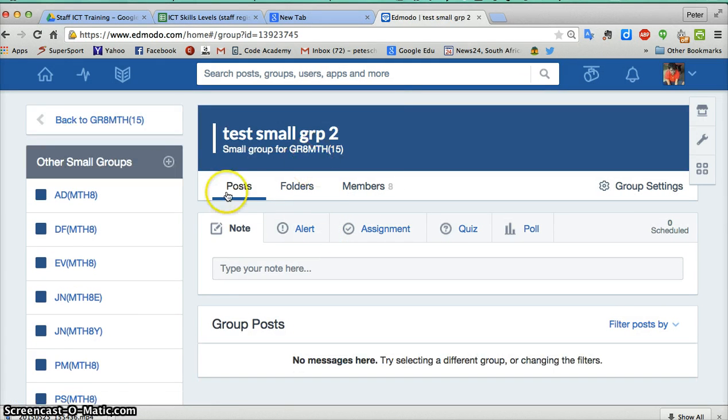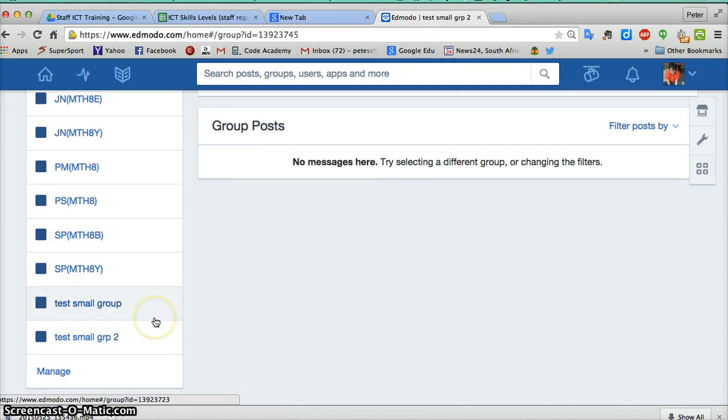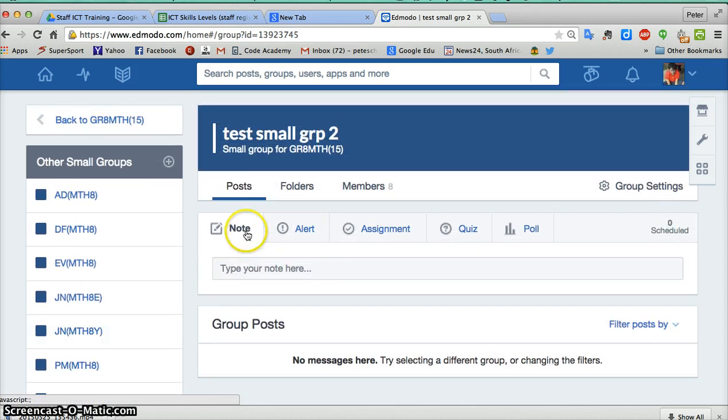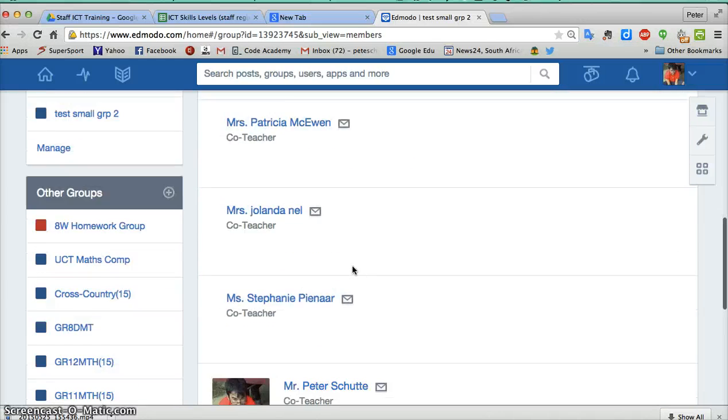And you'll see now I've created test small group 2. And the question becomes, how do I put people into this group? So on the left hand side you'll see I've got test small group 2 there, and now if I look across to the main page here, I've got members, I've got 8. Now the teachers get defaulted into small groups automatically, so if I click on members, you'll see that there are a whole bunch of people that get there automatically.